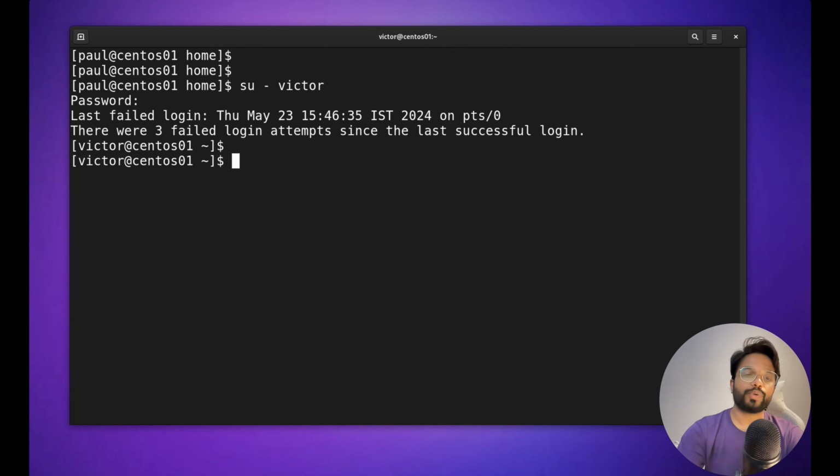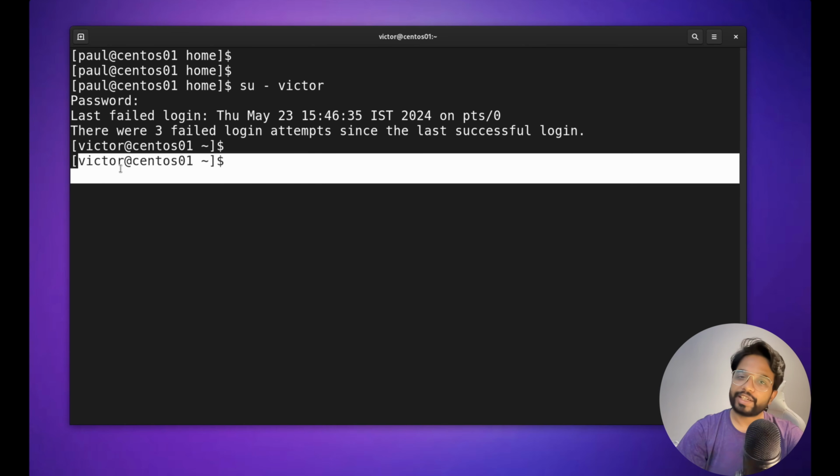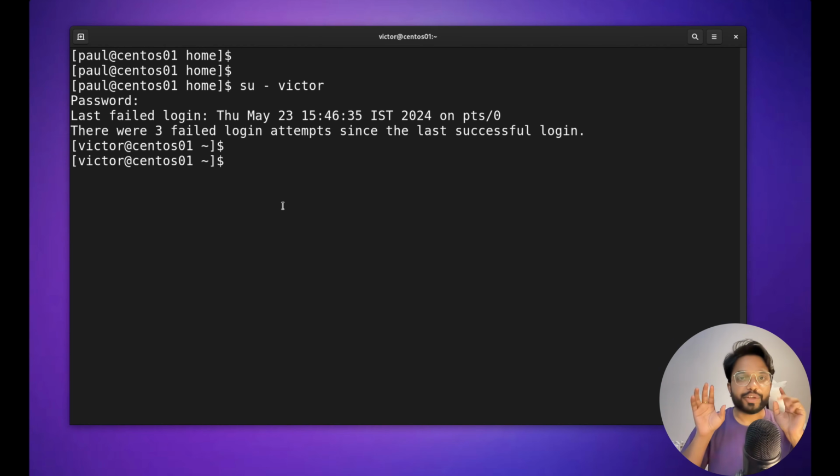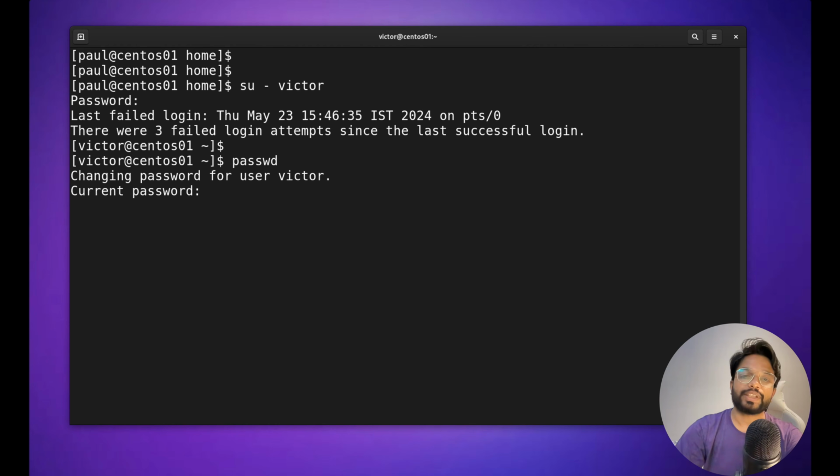Also, one more use case about changing the password is, for example, right now you are logged in as the Victor user. Okay, for example, you are Victor. If you want to change your password, you can simply use the passwd command, and that's it, and hit enter. See, it is saying changing password for user Victor, so the current user. Okay, I will simply use Control C to terminate this.